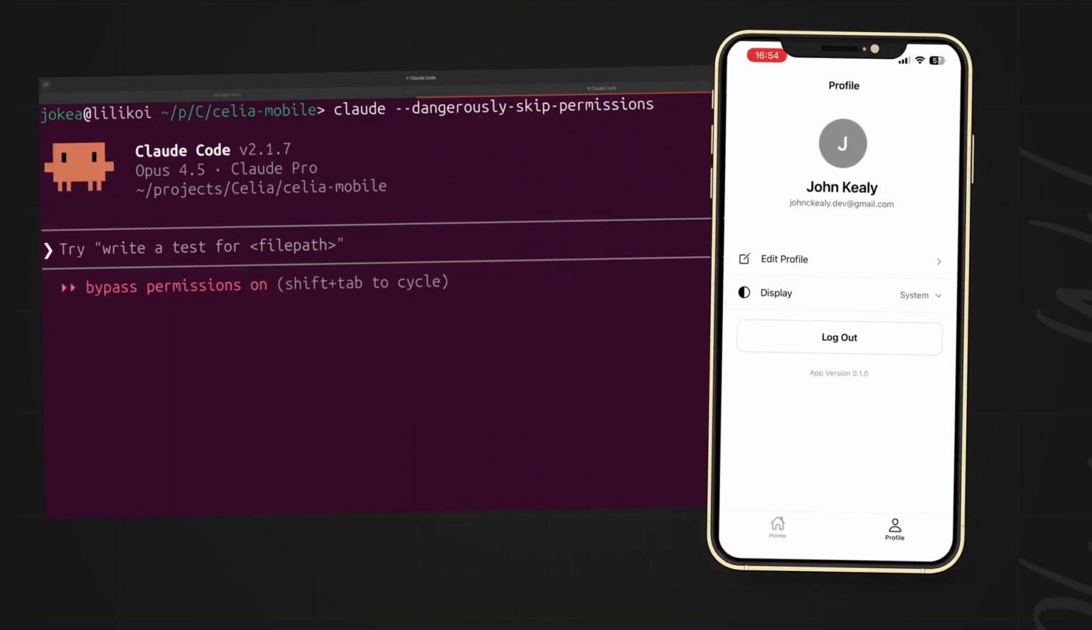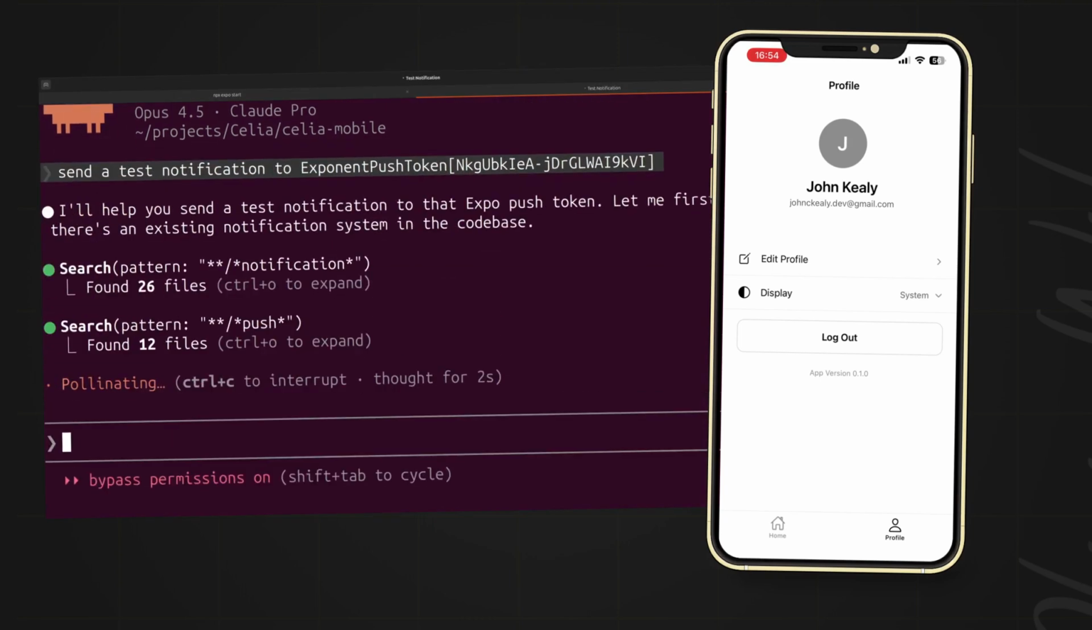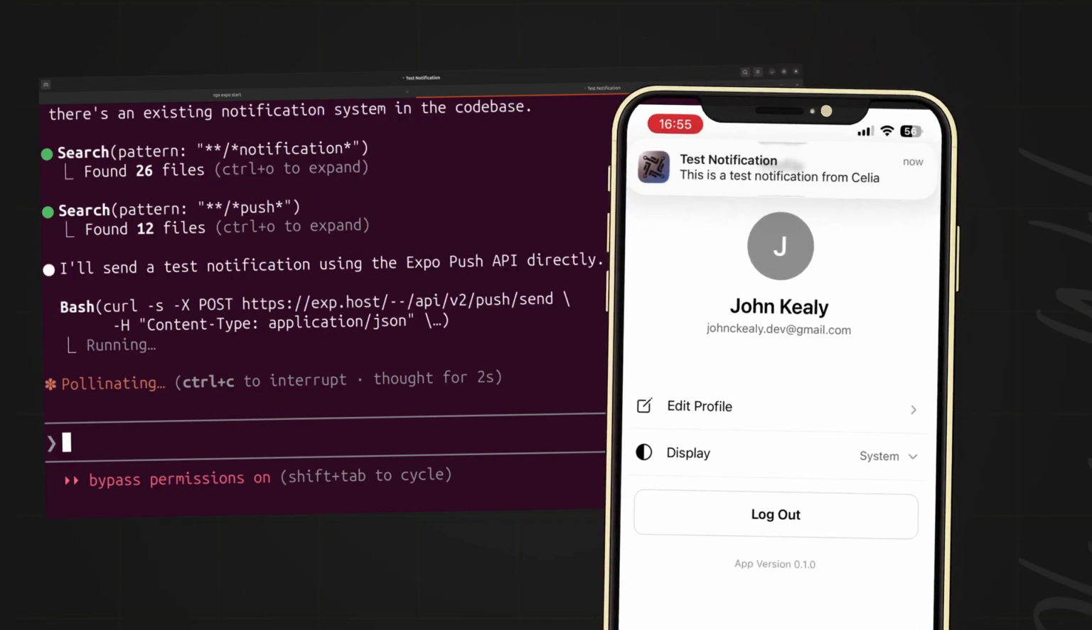By the way, because I'm using a real device and not a web UI, I can actually test native features immediately. I can ask the AI agent to send a test notification to my phone, and it'll just work. And there it is. This is all running on my laptop, and the phone is connected to my computer via my own Wi-Fi network, so no need to even plug in a USB cable to connect them.